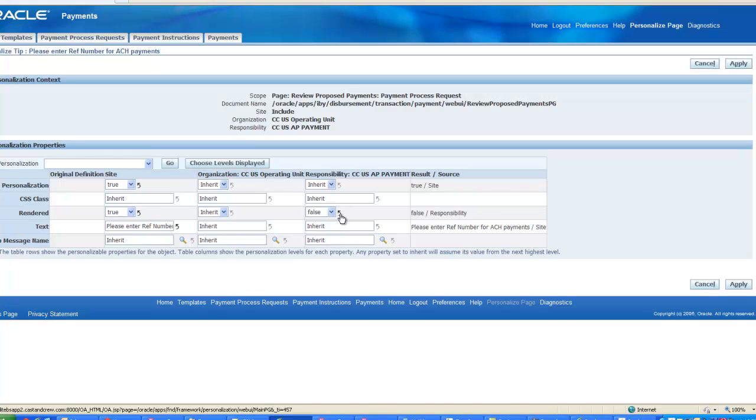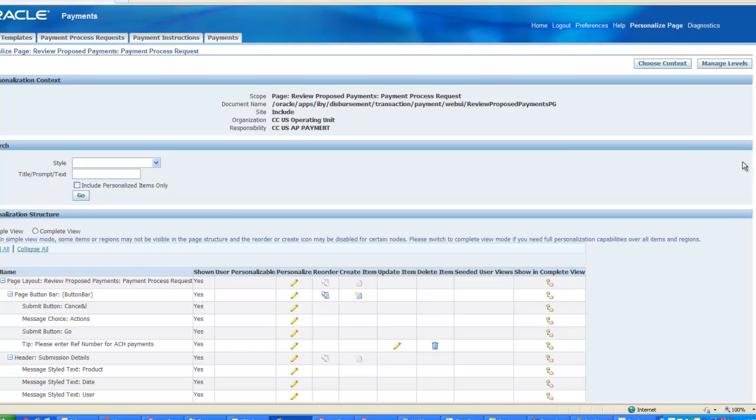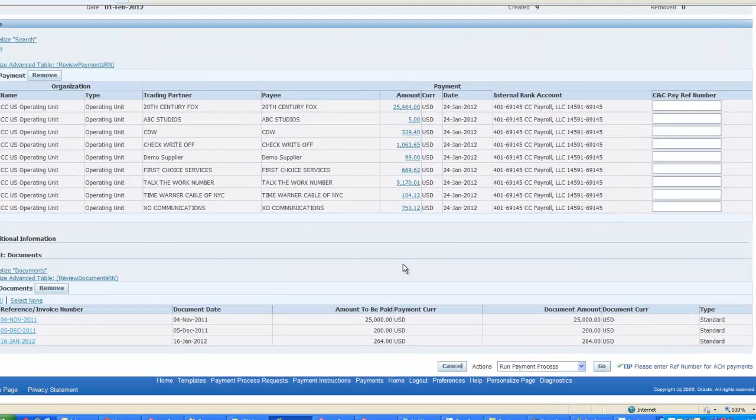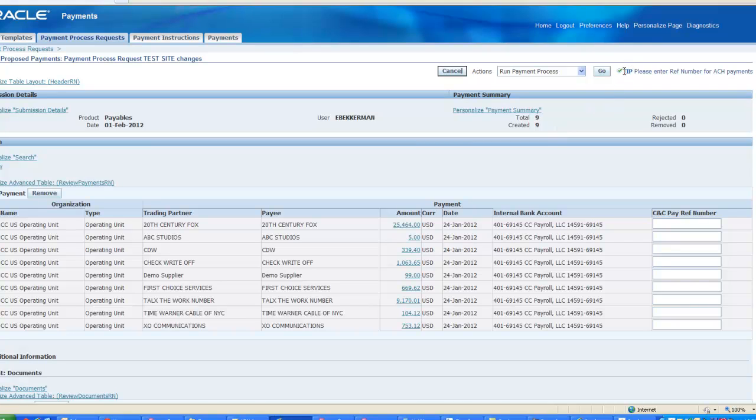So what we're going to do right now is make it inherit at every level. Apply. And this tip appears. So we want to display this tip at this responsibility. So let's leave it like this.